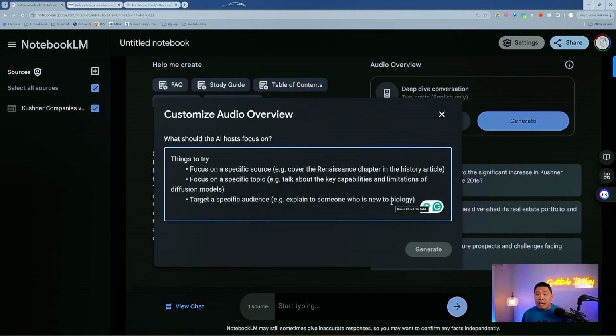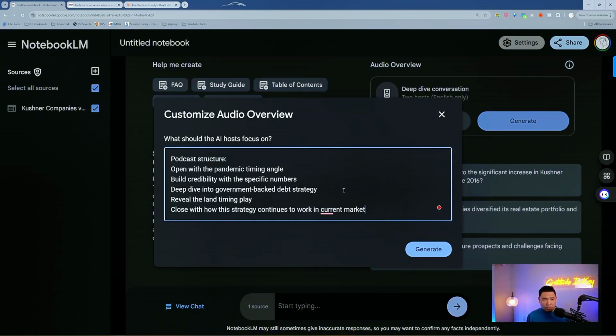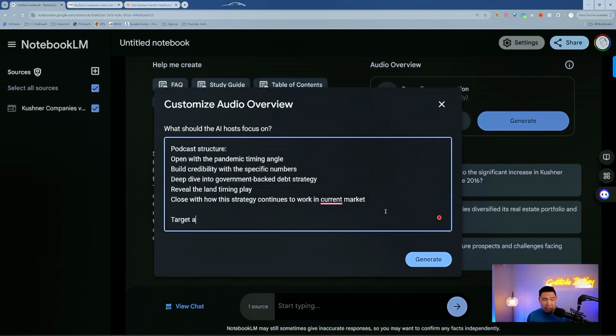So what I'm going to do now is I'll paste the structure of the podcast. Podcast structure. And I'm going to put in the target audience as well. Target audience: real estate investors, 60 plus years old with limited experience in rental and flipping. Before I hit generate, I can even add another source.